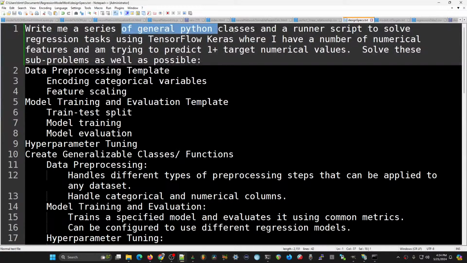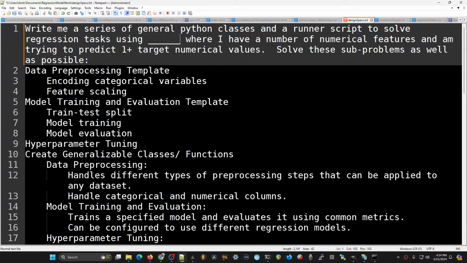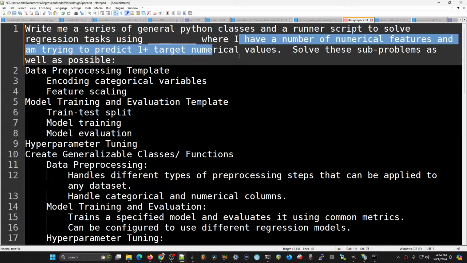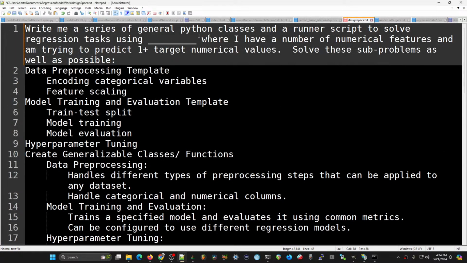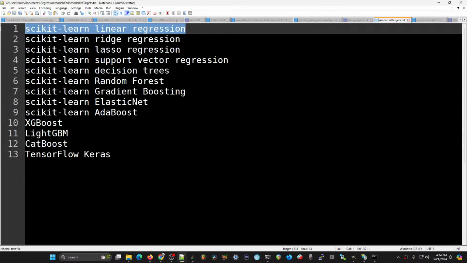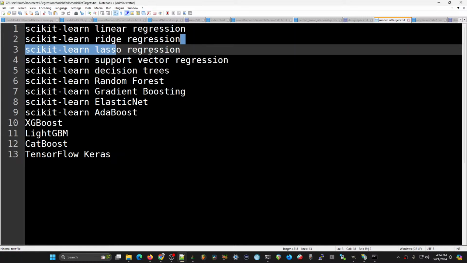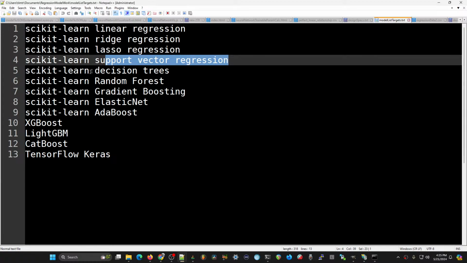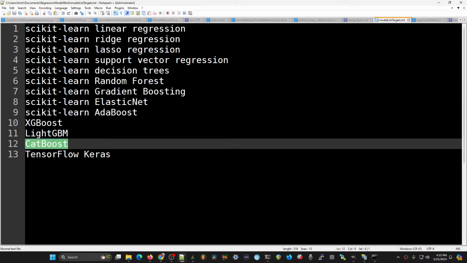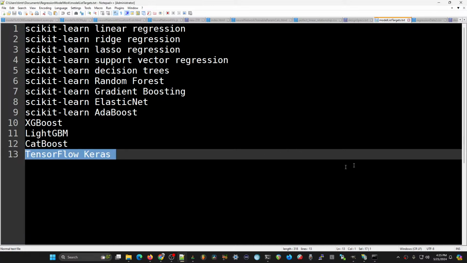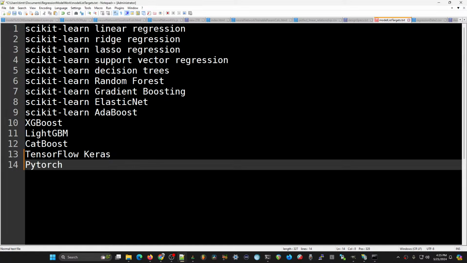So: write me a series of general Python classes in a runner script to solve regression tasks using, and this is the fill in the blank where I put the model type from my list, where I have a number of numerical features and I'm trying to predict one or more target numerical values. Solve these subproblems as well as possible. So I tried to kind of guide its hand here. Basically, though, I'm looking to do regression tasks using model whatever. So we have this list here: Scikit-learn's linear regression, ridge regression, lasso regression, support vector regression, decision trees, random forests, gradient boosting, elastic net, AdaBoost, XGBoost, LightGBM, CatBoost, and TensorFlow Keras, which is pretty similar to what I already have, which is PyTorch for neural networks. That's what I was looking at earlier.